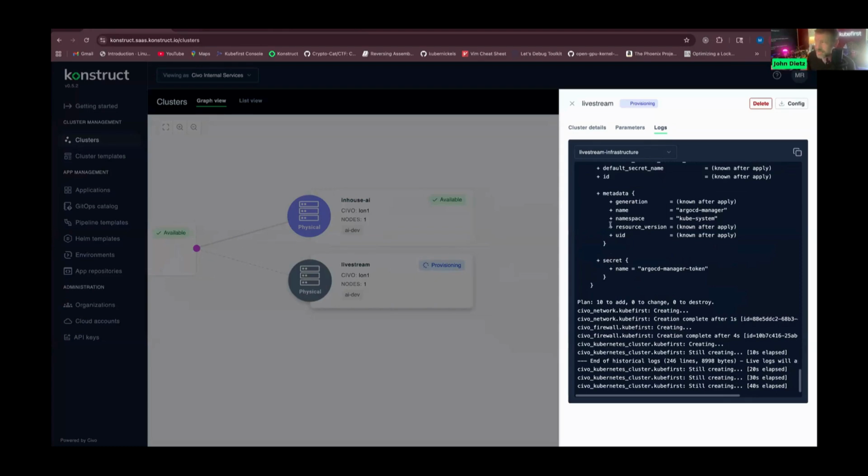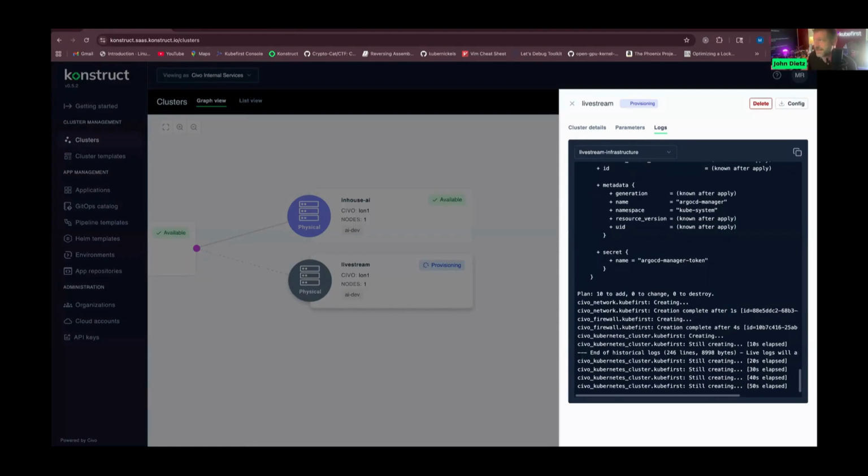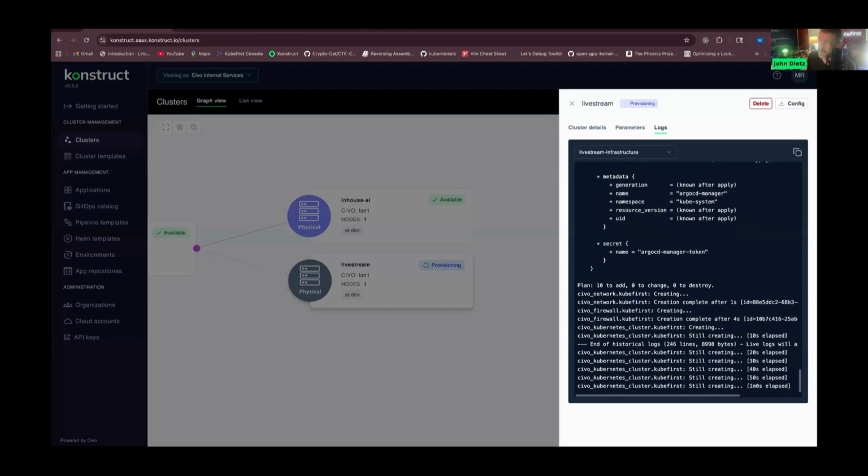But if there were any opinions about the tools that were in this cluster that you needed to be slightly different for your organization, we fully support the ability for you to have your own cluster templates, register them with Construct, and use them as your implementation for your organization.